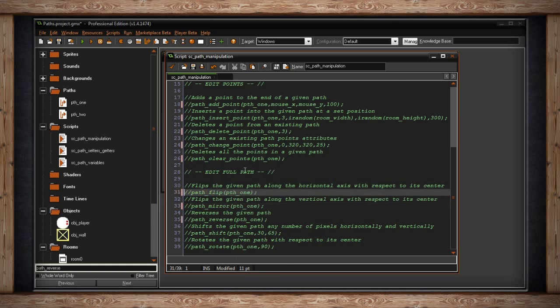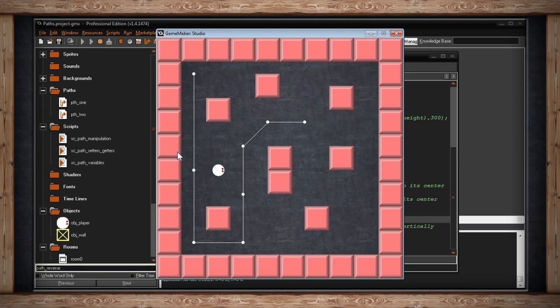Another thing you can do is reverse your path. This will make the path look exactly the same in your room. However, it will reverse the order of the numbering for your points. Let me hop into the game and show you what that looks like. Okay, so here's my room. Same path, same everything. If I start my object, he moves from point 0 all the way to my final point. So let's stop him for a second.